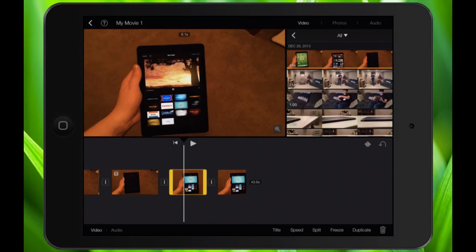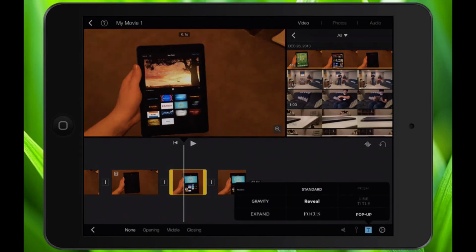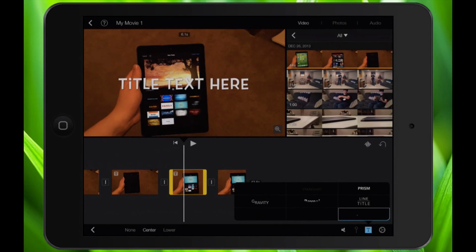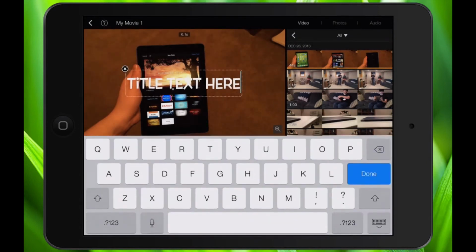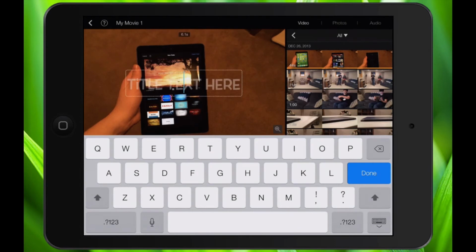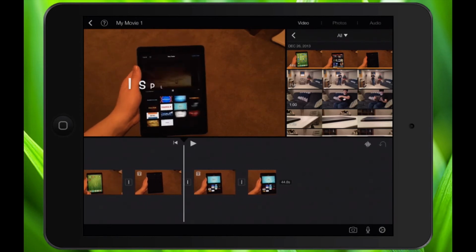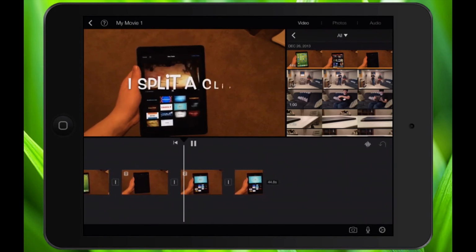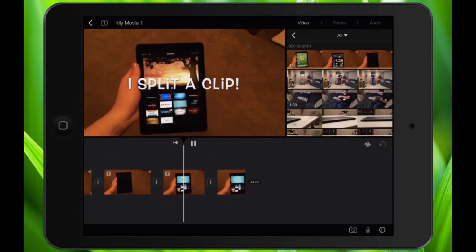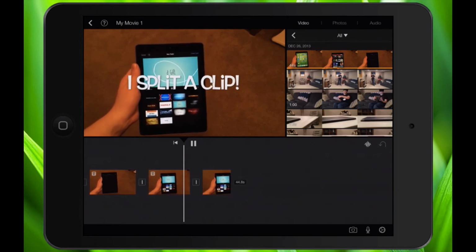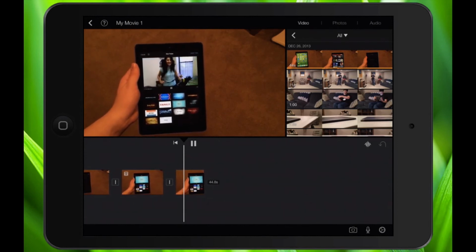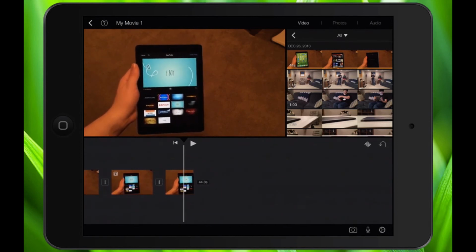So right here, I'll just add in a quick title, and we'll do a pop-up, because I think pop-up's pretty cool. We'll type in some text. And now if we look at it, shorten it back up again. If we go back to the beginning, I'll hit play. It says I split a clip. And then you'll notice as we get to where the split point is, that title goes away, but we keep going on with the movie as if nothing happened.